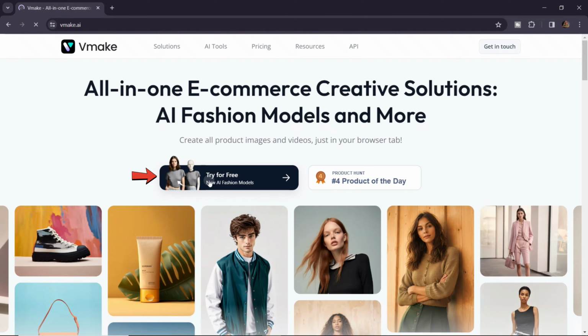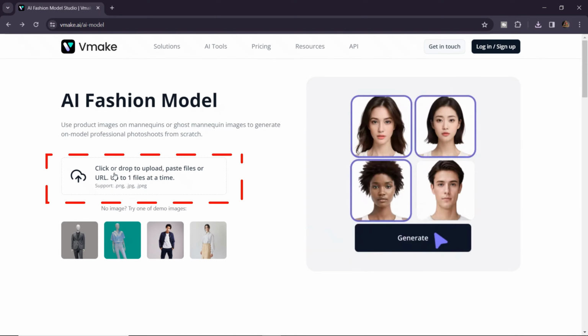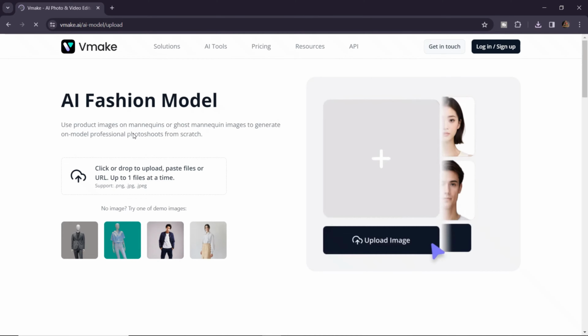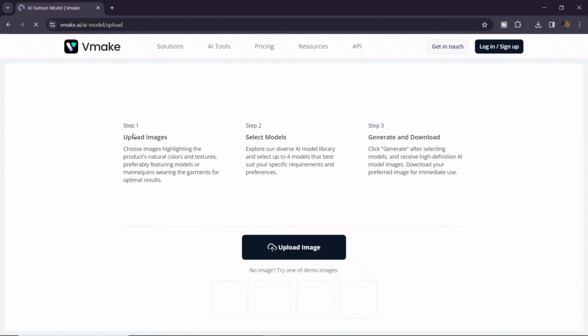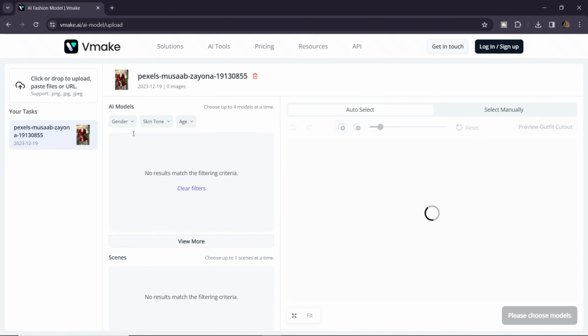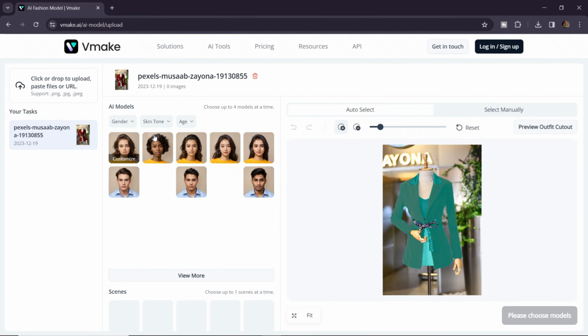After entering the website, just click on Try for free. Now here, you have to upload the photo of the mannequin. Now you have to choose the desired model, and you can also choose the background of your image, or it can even be the background of your original image.